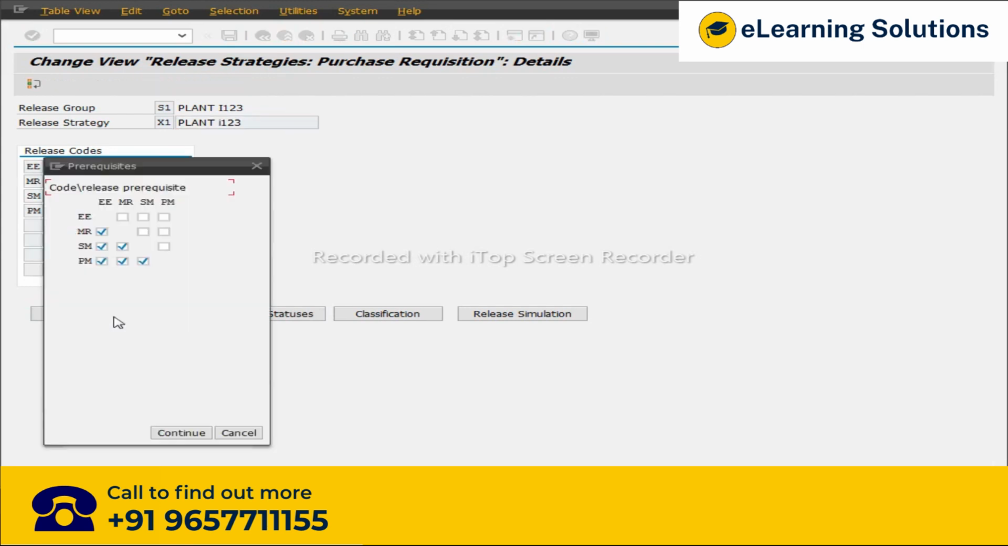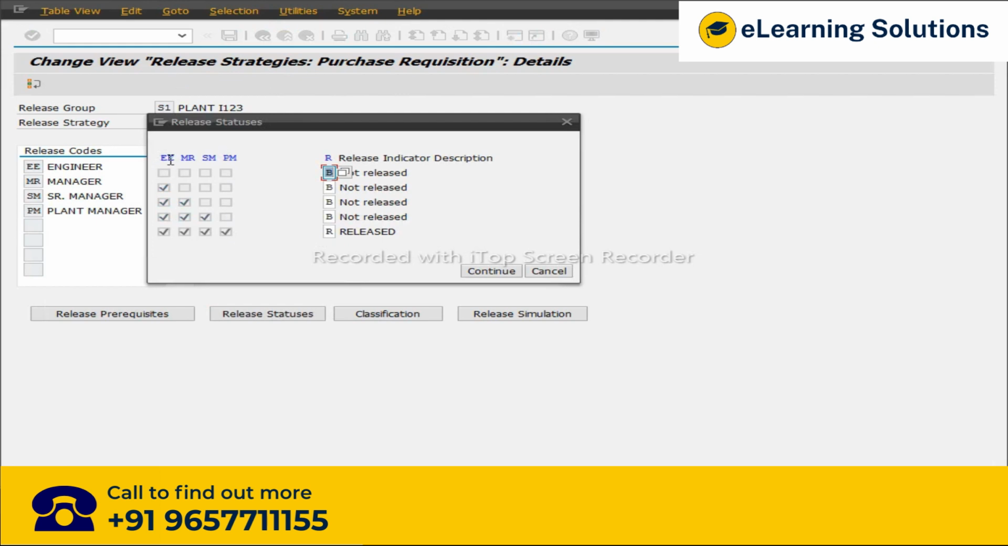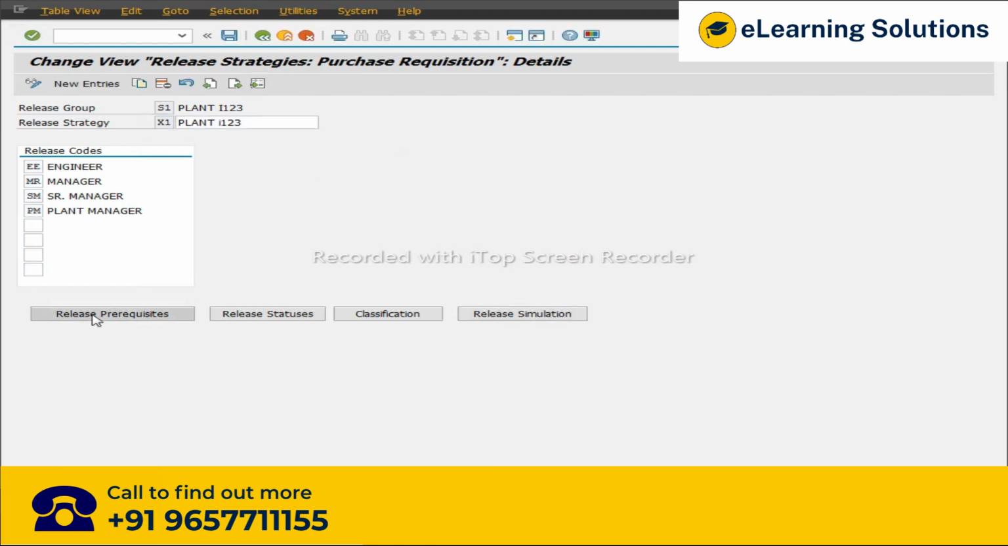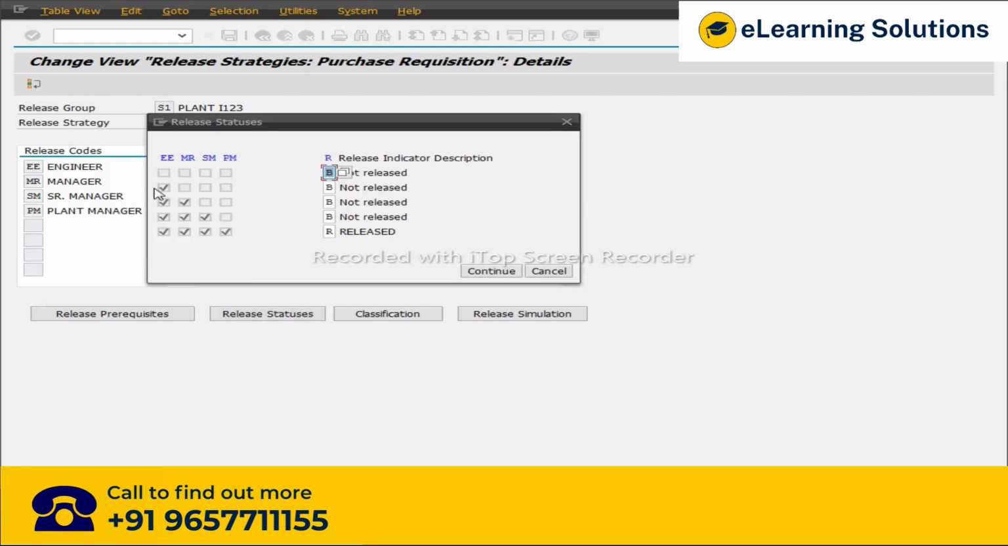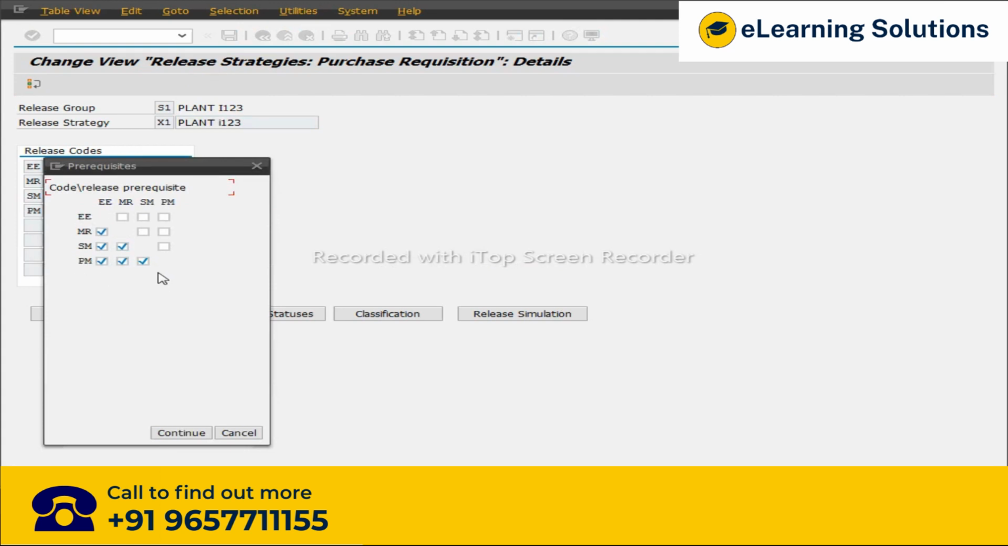Okay, no problem. See, suppose you have plant manager. These are the releasers, meaning who is releasing that purchase order or purchase requisition, right? So engineer, then manager, then senior manager, then plant manager. If you want the release strategy to go by sequence, that first the engineer releases, or whoever the first person is, then the second person, then the third, then the fourth, and you want the sequence like this only, then this is the matrix which you have to select.